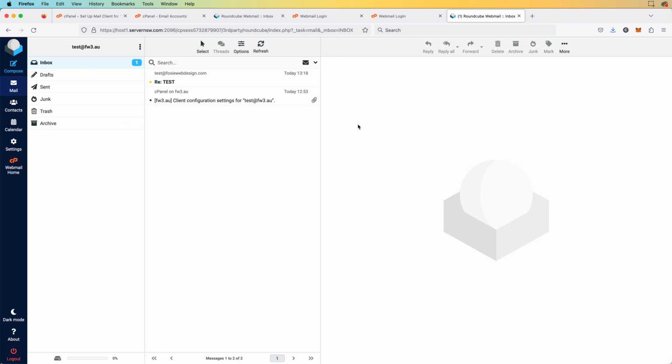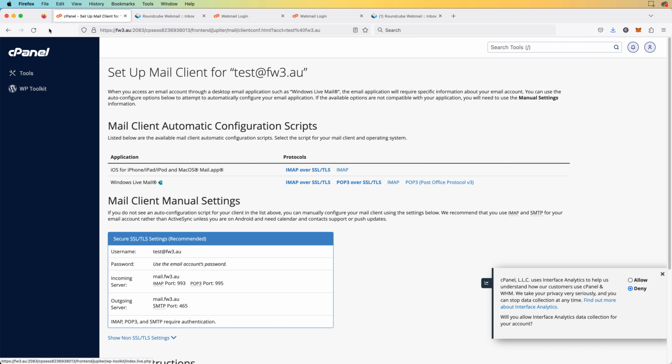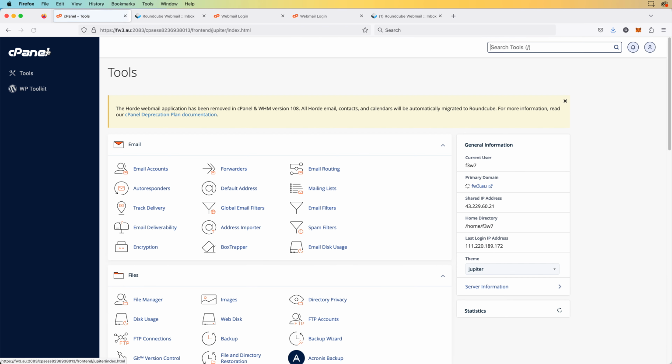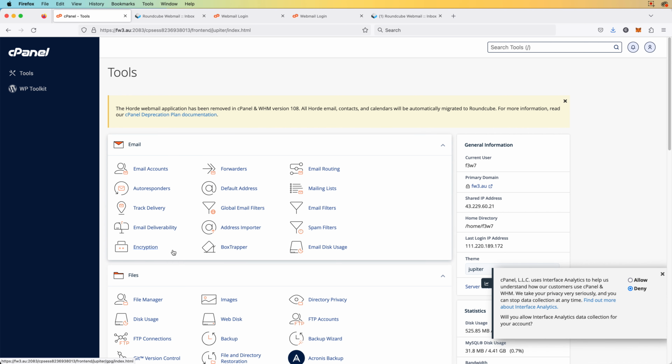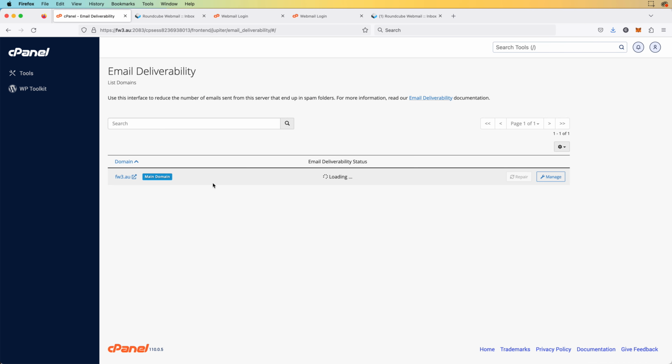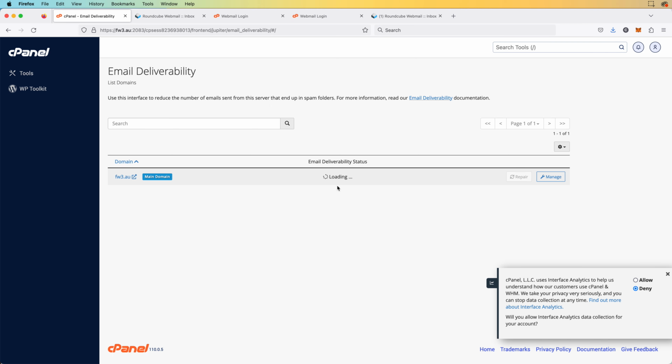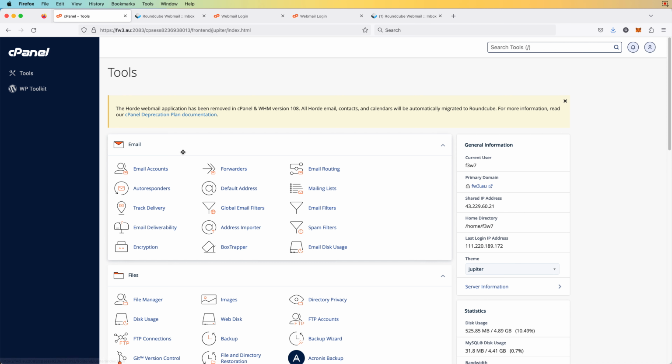If you got this far, then it's probably all very good, okay? But you can also go back to your cPanel and you can just double check. Like you can check for your email deliverability and just wait for that to come up with its status there. And waiting. We're doing this in real time, so I won't even pause it now. There we go, it's valid. All right, so that's another good sign.